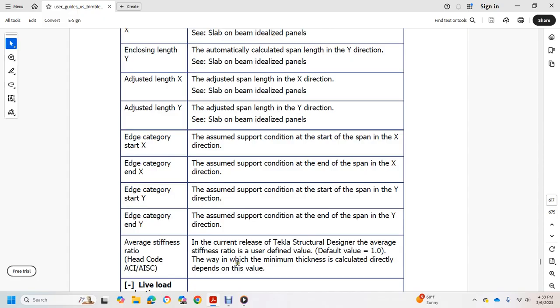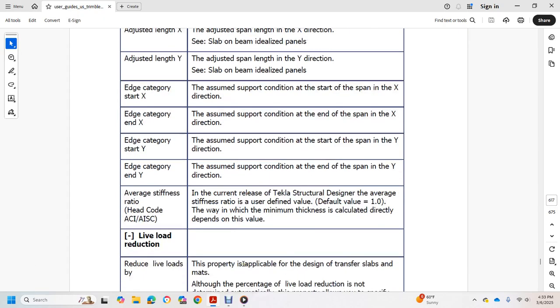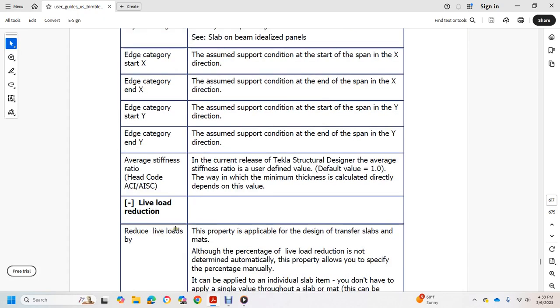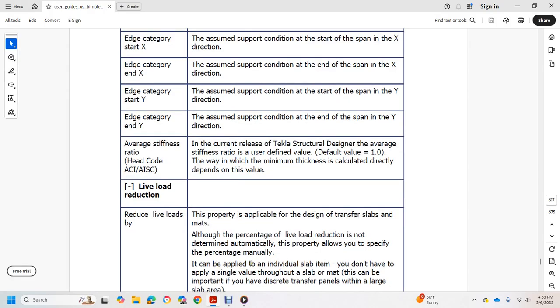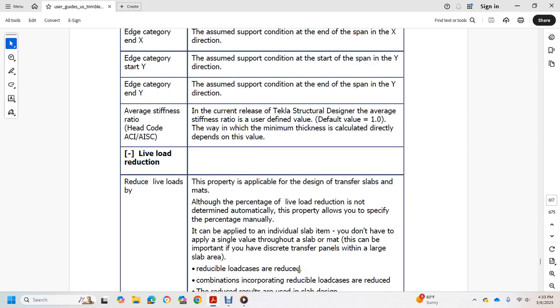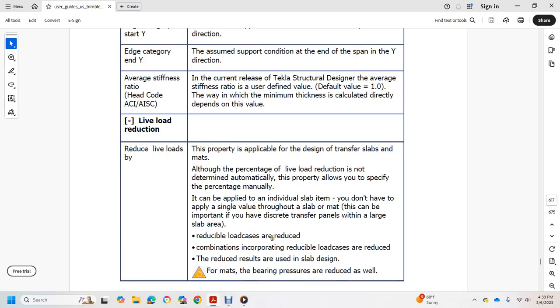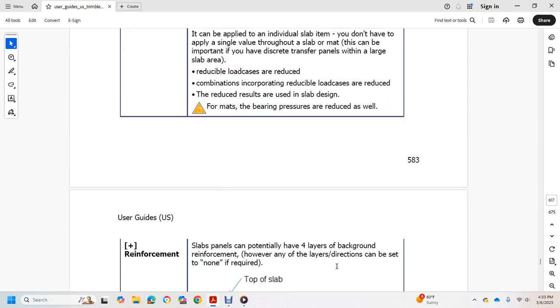Average stiffness ratio: the user-defined default is 1.0. The minimum thickness calculated directly depends on the value. Live load reduction: reduce live loads by the property applicable to the design transfer slab. Although the percentage live load reduction is not determined automatically, the property allows you to specify the percentage manually. It can be applied to an individual slab item and does not have to be applied with a single value throughout the slab mat. This can be important with discrete transfer panels with large sub areas. Slab area: reduce load cases and reduce combinations incorporating the reducible load case. The result of the uniform slab design for the mass of the bearing pressure is reduced as well.